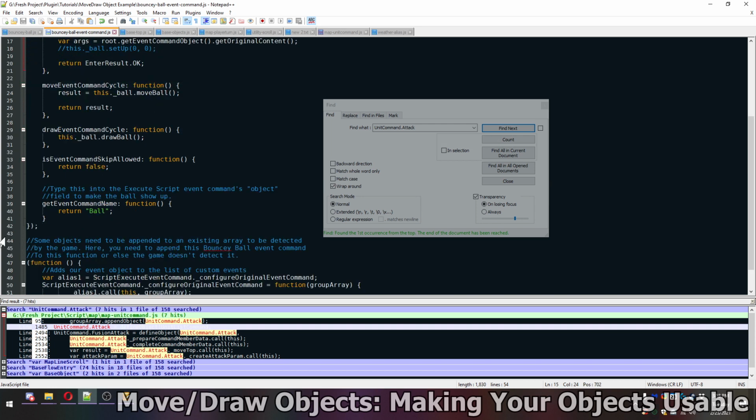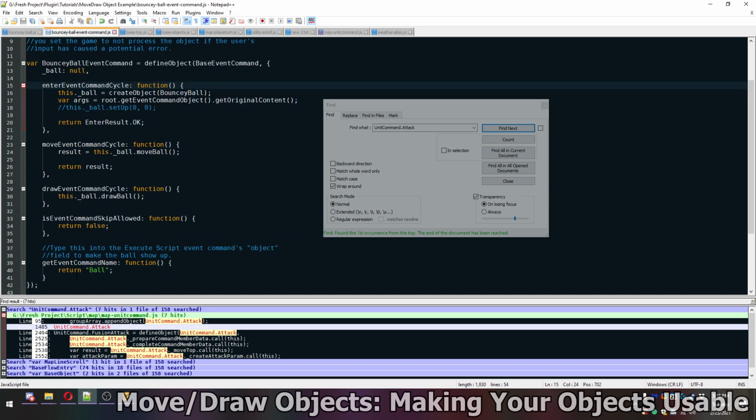In the case of event commands, you also need to give it a name, and there's certain functions here that are required, but you get the gist.